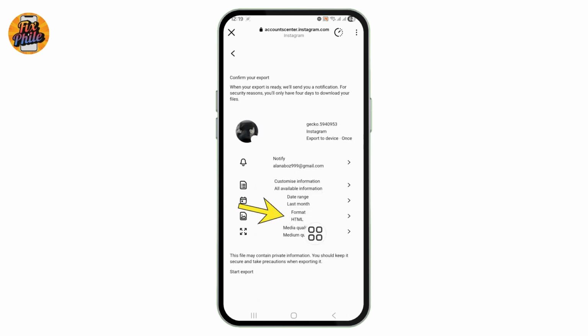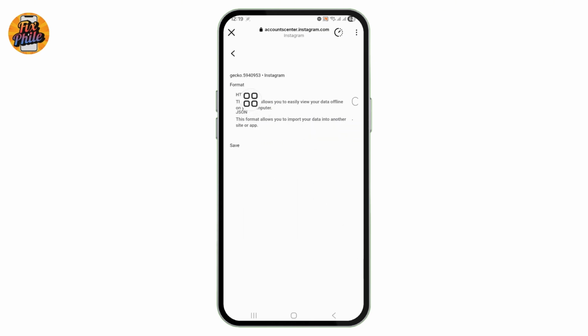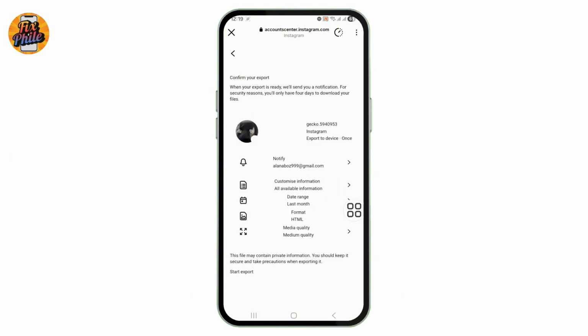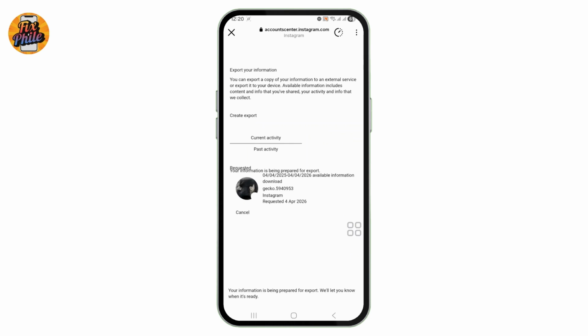Now for file format, you want to select HTML. For media quality, select Medium. Then tap on Start Export. Enter your password and tap Continue. Now wait for Instagram to prepare your data.